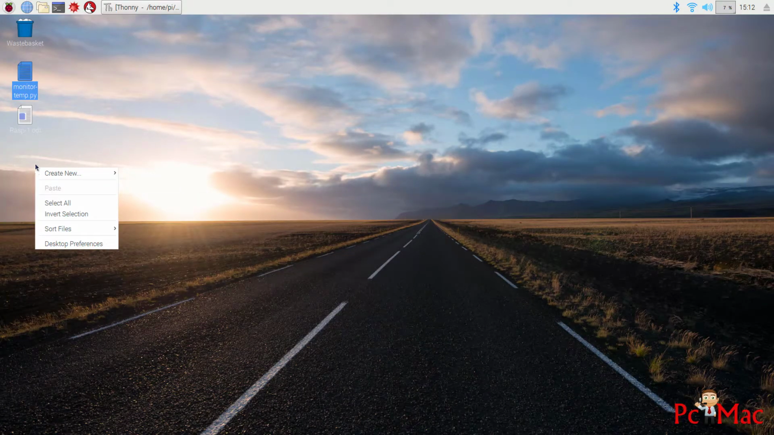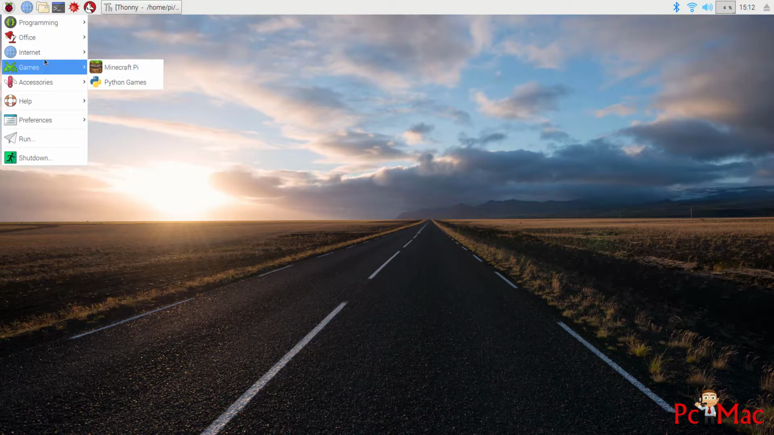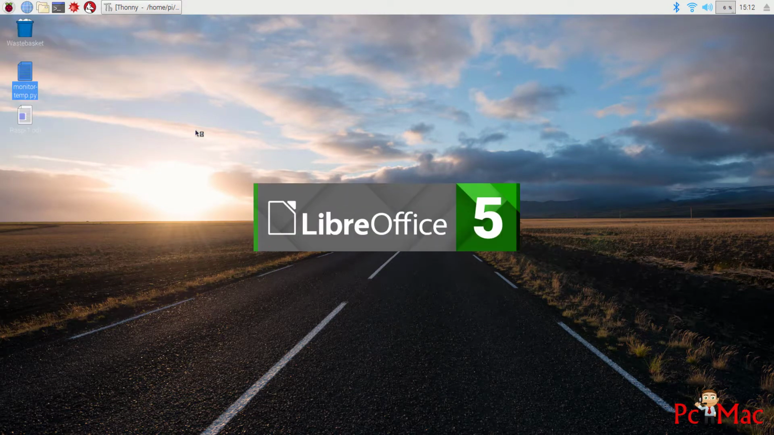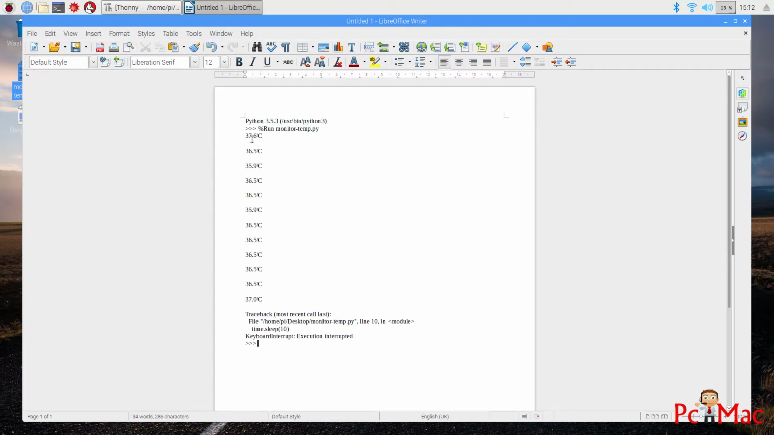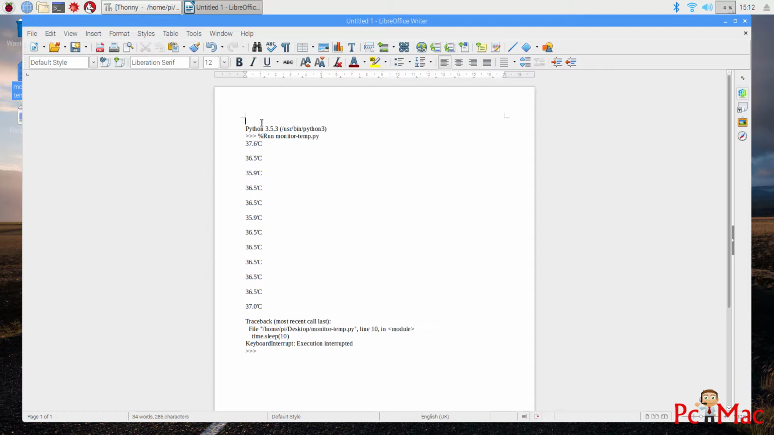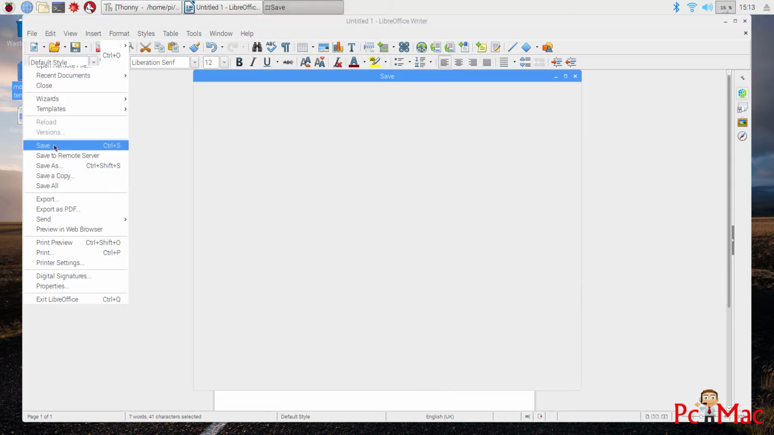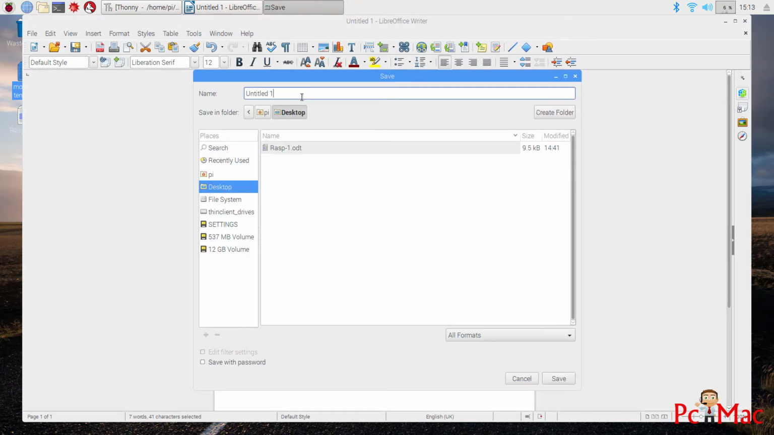And I'll create a new document again, and name it Raspberry Pi 3 with heat sink installed. Let me copy it and we will save it with the same name.